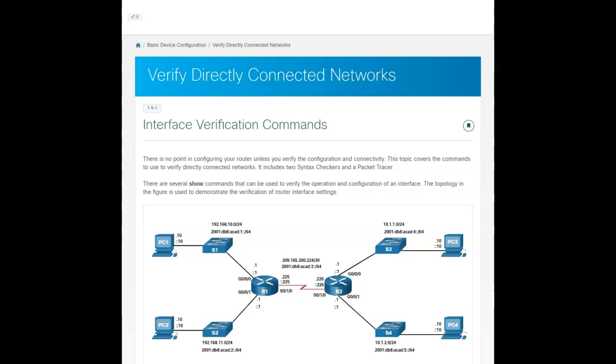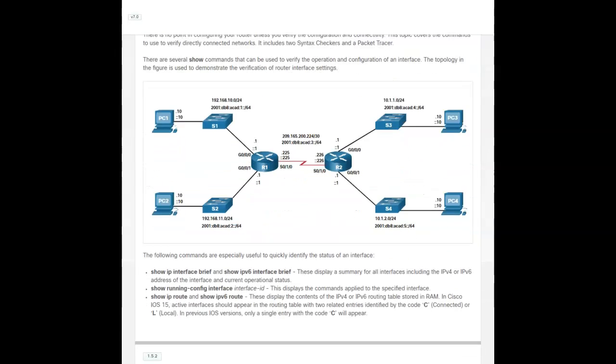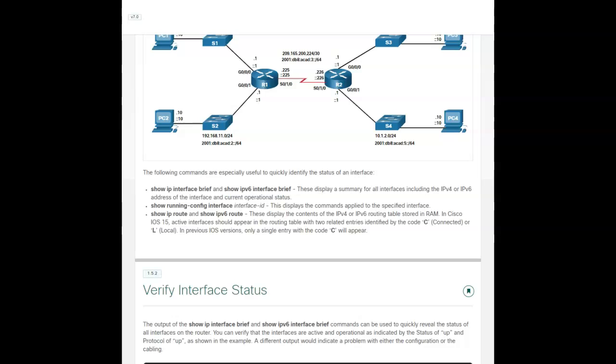Now let's finish up the last section, section 1.5, verifying the directly connected networks. So one, you have to remind yourself, what is a directly connected network? This section does a lot of the verifications of those commands. Show IP interface brief, show running configuration, and show IP route are all commands to tell you what's connected.